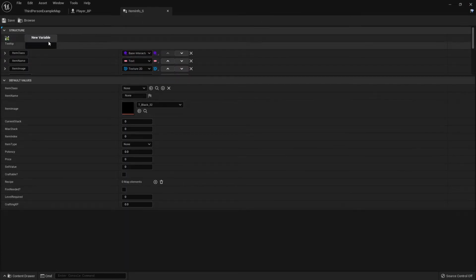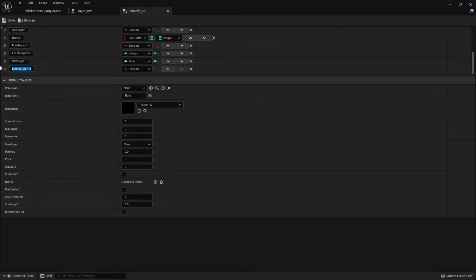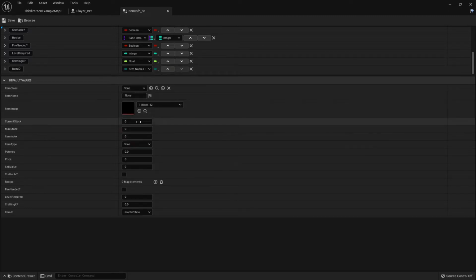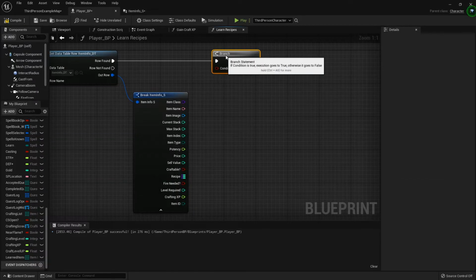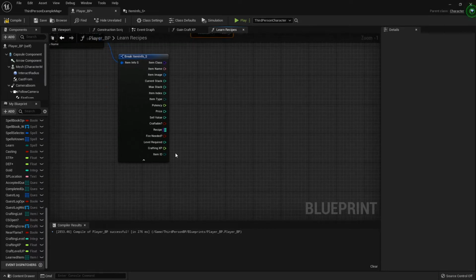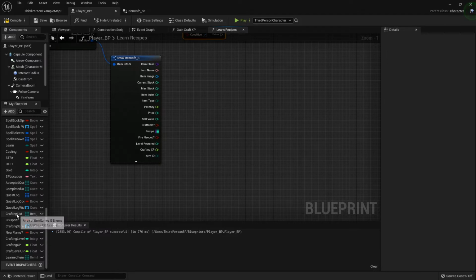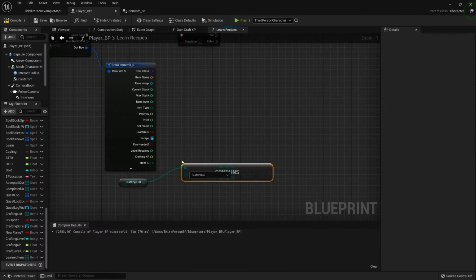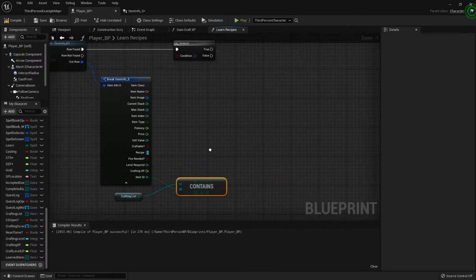So inside the item info structure, I'm going to add one new variable that will be called item ID. And this will just be an item name variable. I will have to go update the data table, but for right now we can just move on and we'll do that in a bit. So alright, I'm gonna grab my crafting list and see if that contains this item ID.